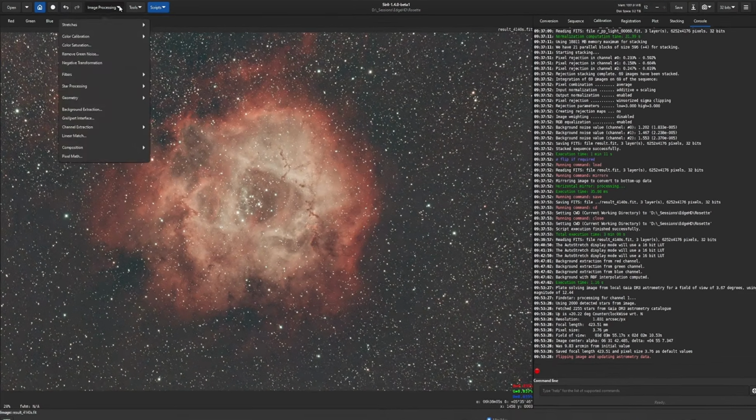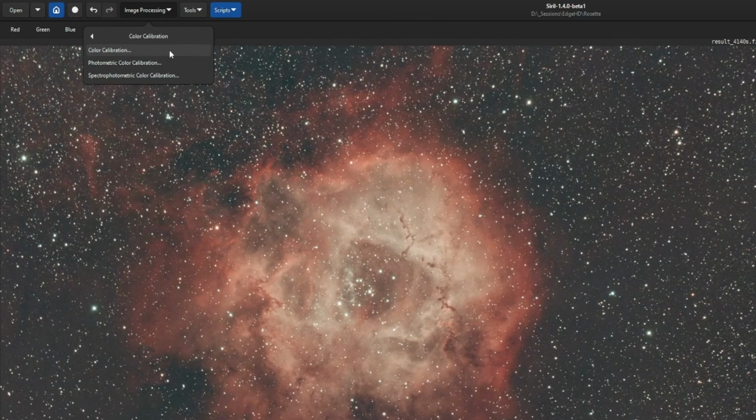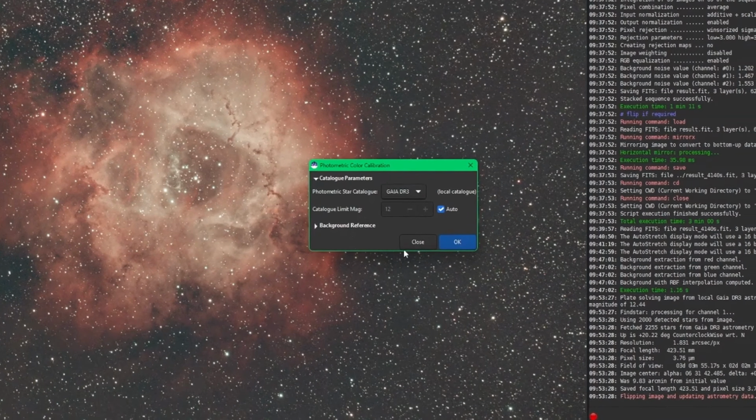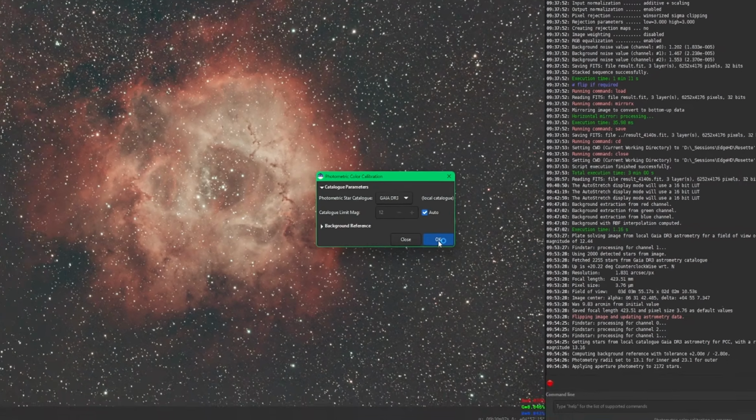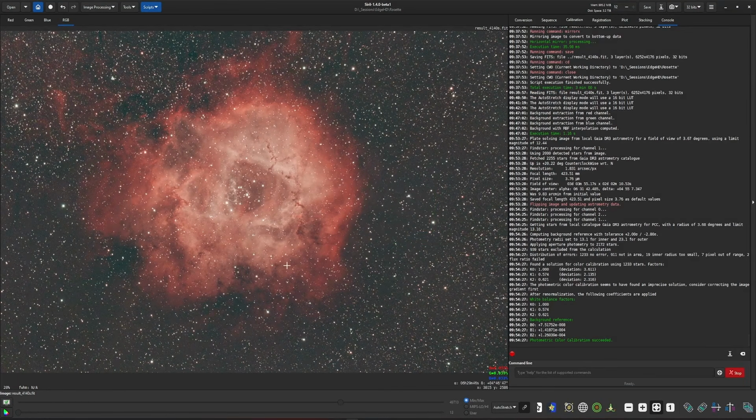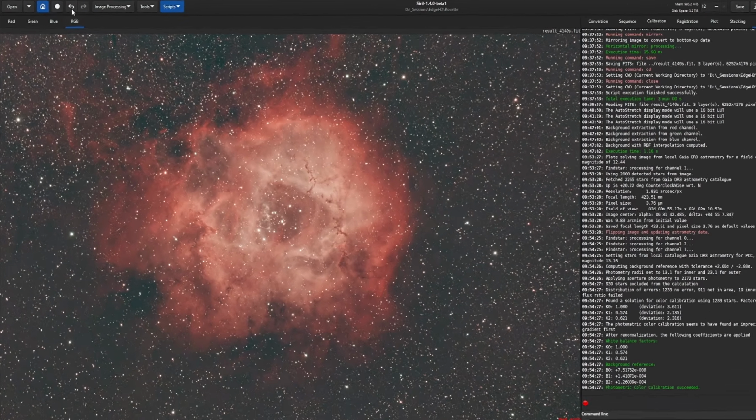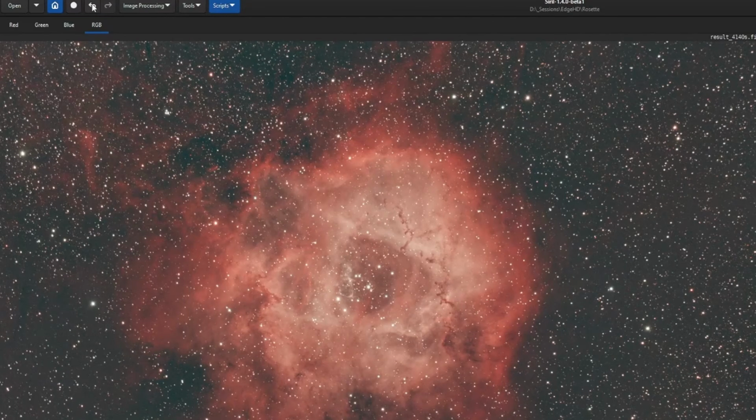So we're going to come up to image processing, color calibration, and photometric color calibration. Default settings, all you have to do is click OK, and it'll color correct the image for you. I think you can see the difference. If you want to go back and forth, we have undo and redo buttons here. So if I click my undo button, watching the image, there's the before color calibration, and then I can redo it, and there's the after.